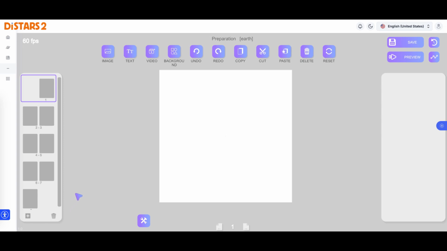At the top, you will see the main toolbar, where you can perform key actions. From here, you can add images, text, videos, change the story background, and use essential functions like undo, redo, copy, paste, and delete. On the right side, you will find the Save button, allowing you to regularly save your progress, and the Preview button, where you can see how your story looks before finalizing it.